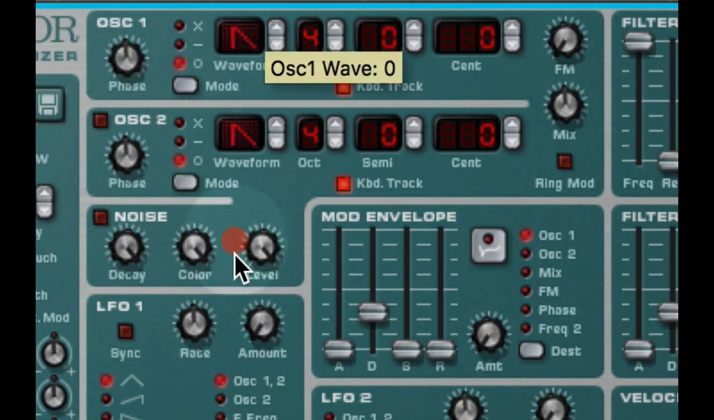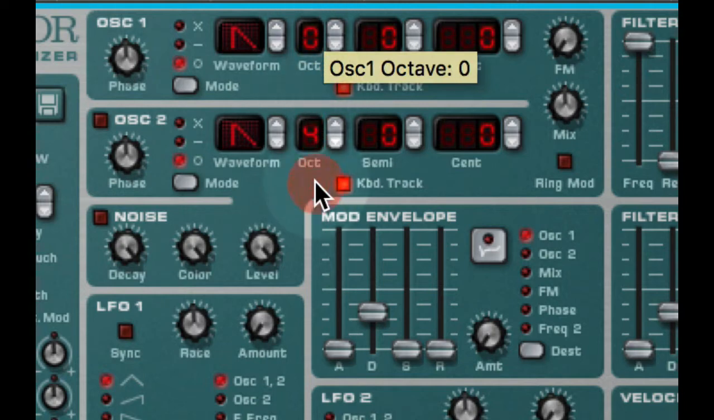Okay, so let's go back to sawtooth there, and again, available in both oscillators. Octaves, all the way down to, let me play that C again, and I'll just drag down. There's 0. All the way up to 9. So let's go back to our starting point of 4 right there.